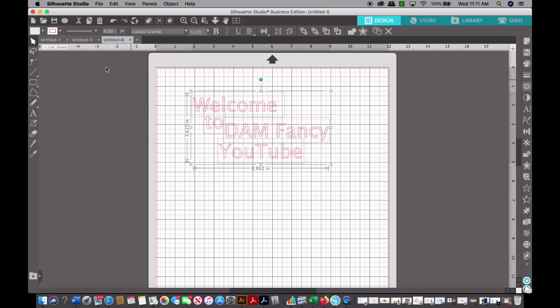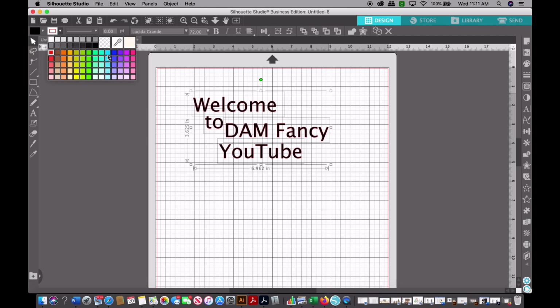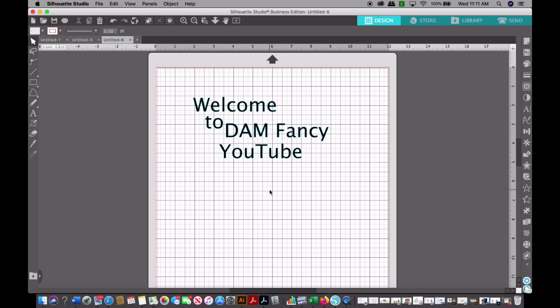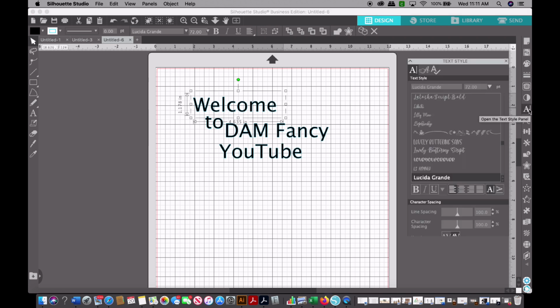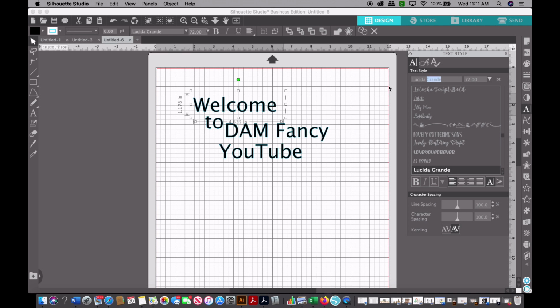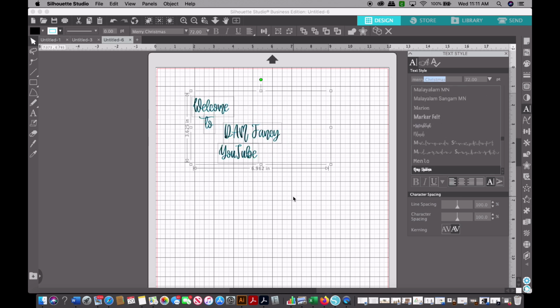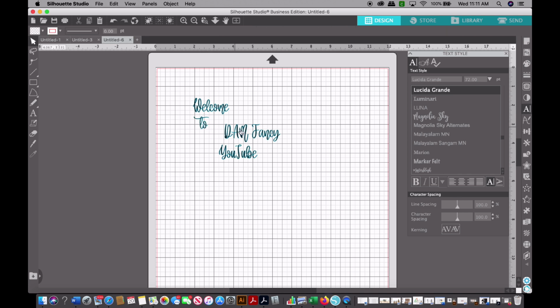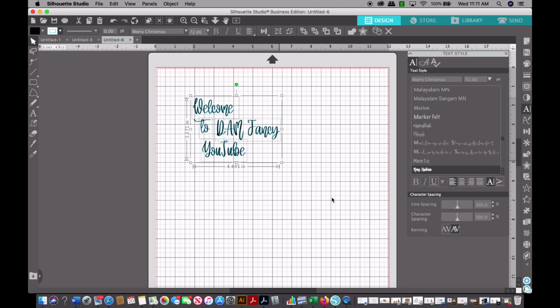And I'm going to go ahead and select them all. And I like to change my colors just so I can see them more clearly. And we're going to do the outline in blue. So I'm going to come over here to the text panel and change my font. I'm going to go ahead and change all of it to the same font. I'm using Merry Christmas. It's one of my favorites to use right now. And I'm going to enlarge this for you guys.